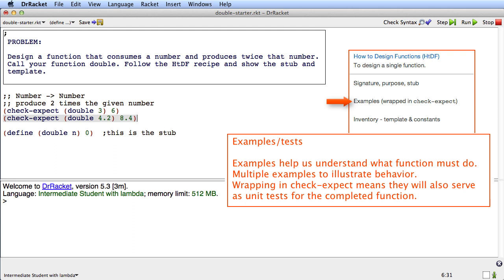Because I've wrapped them in check-expect, they're also going to be able to serve as tests. And we'll see shortly how they're going to help us code the final body of the function. But first, what we're going to do is make sure that the examples, the check-expects, are well formed. And here's where the stub's going to help us.